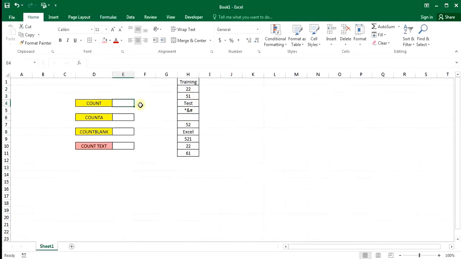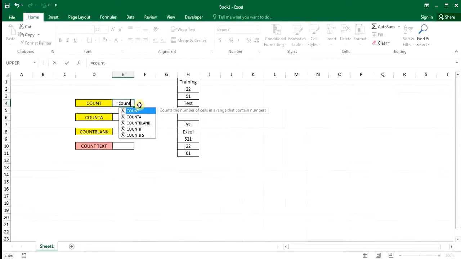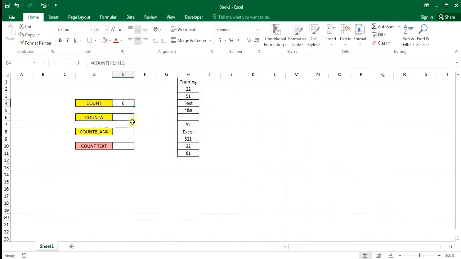So I am applying this formula: equal to COUNT, tab. Then I select this range, close the bracket and press enter. It gives us the result of 6. That means the count function is used to count the numbers in a range. Let us count this manually: 1, 2, 3, 4, 5, 6. So we have six numbers in this range, and it has given us the result 6. If there is one more number, the count would be 7. So count is used to count the numbers in the range.